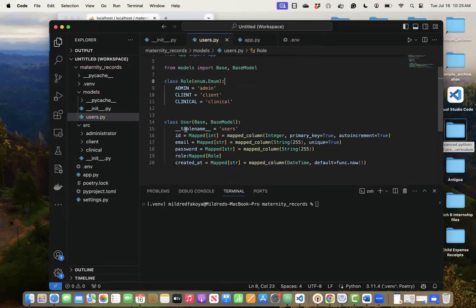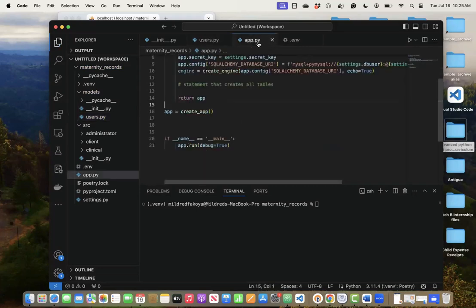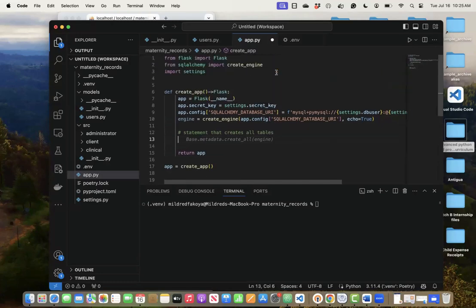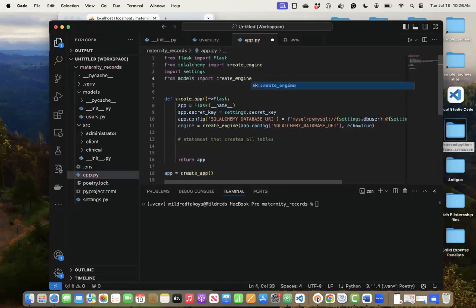So we have created the user table and the role table. We have defined columns ID, email, password, role, and created at. We want to now see if all is well and if this table is going to be created in the database. Before we do that, we want to go back to the app file, and we want to make sure that we add the statement that will create the table here. And before we can add that statement, we have to import from models. From models I want to import user, sorry, because it's users that we created.